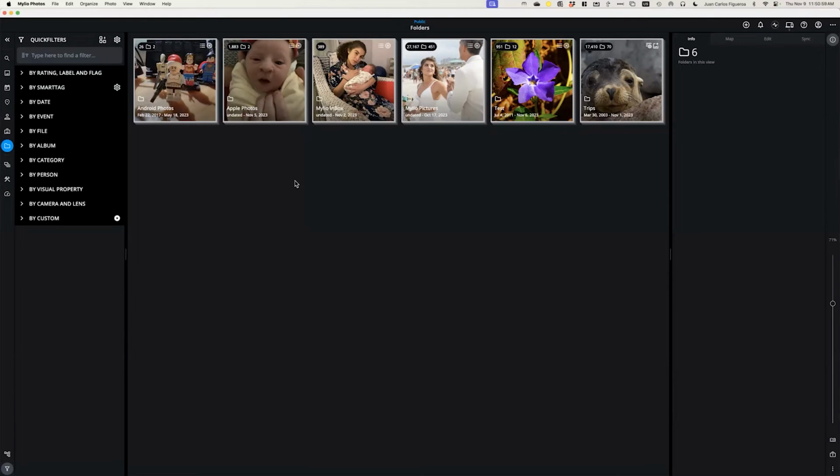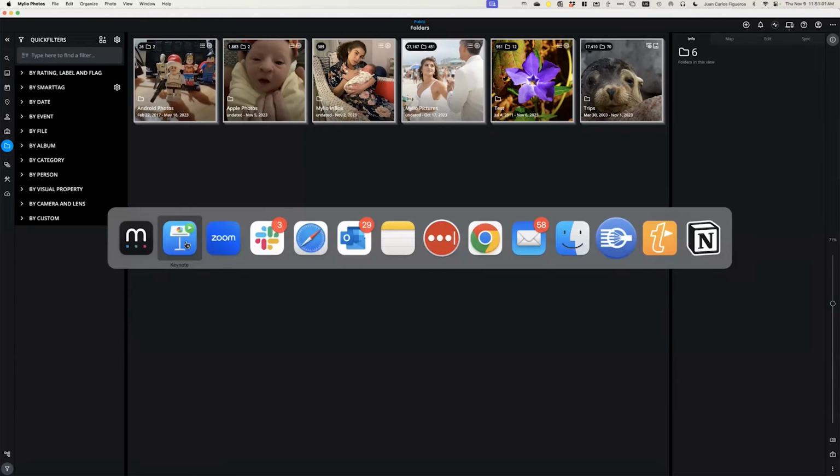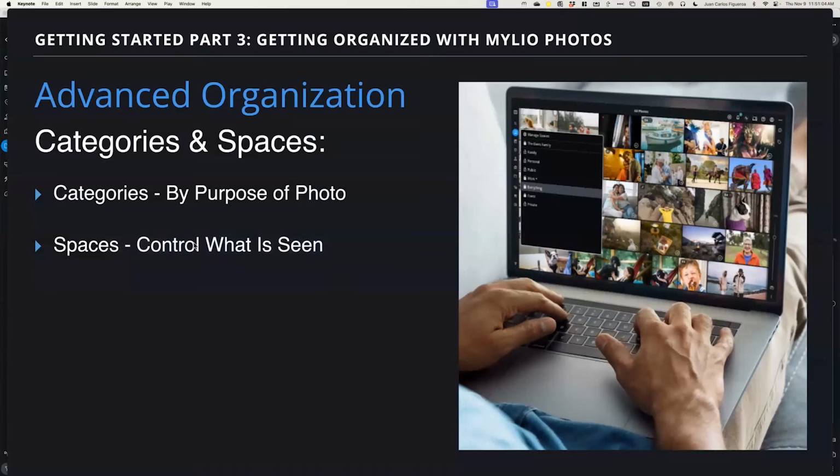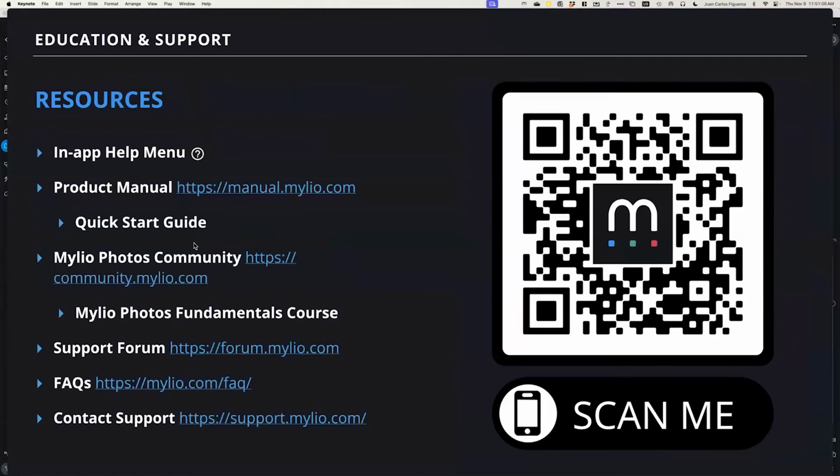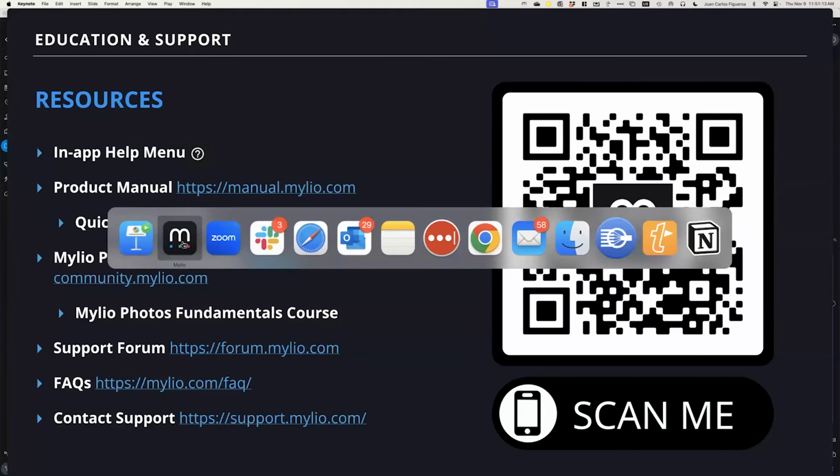All right, so that is all we have time for today. Let's cover a few quick things in terms of resources where you can find more help. The in-app help menu is an incredible tool. It has so many links to so much help.